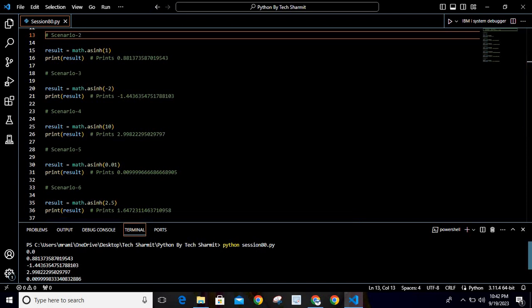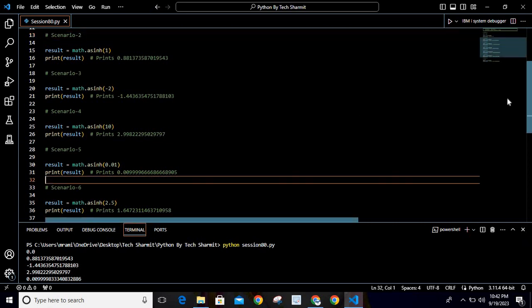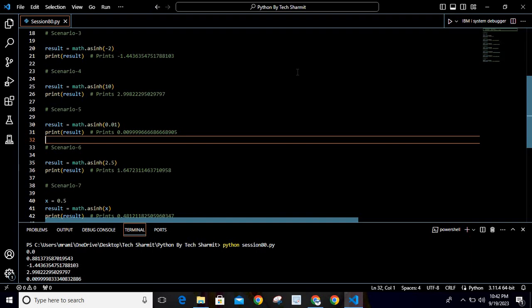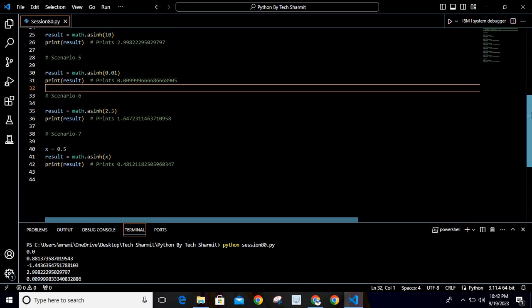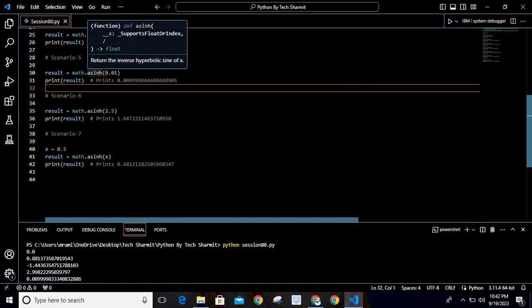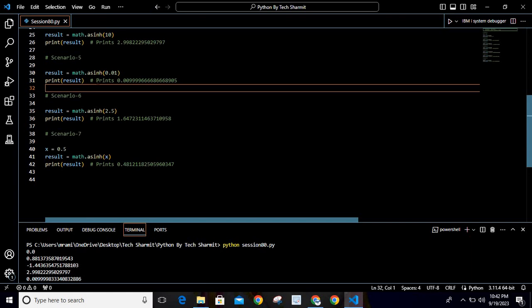Okay. Here you can also see. Now for the fourth scenario, I'm passing the value as the double digit 10. Accordingly it will calculate the value and print it like this, 2.998 something. Now there could be one question: can we pass a decimal value? Yes, we can pass a decimal value. So here I'm passing the value as 0.01. It calculates the inverse of hyperbolic sine, and the output would be like this, 0.00 something. Okay. In the sixth scenario, we are passing a decimal but with a different value, like 2.5. It calculates the equivalent value, which is 1.6472 something.